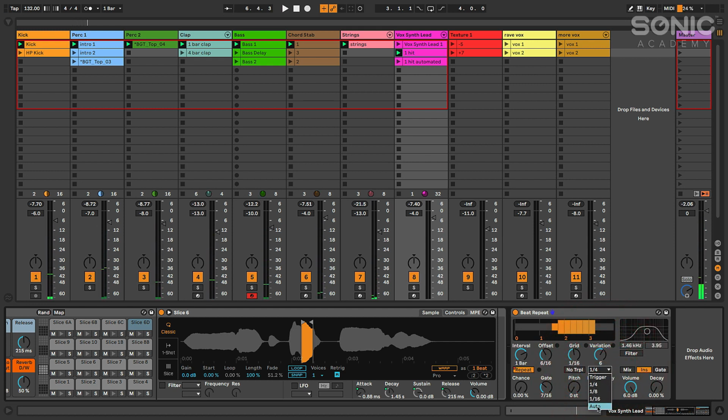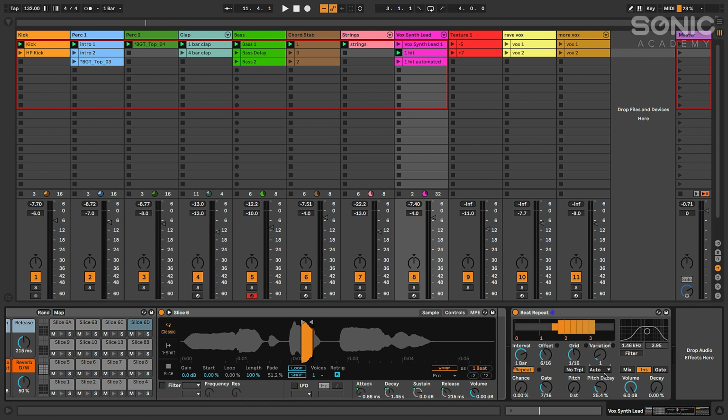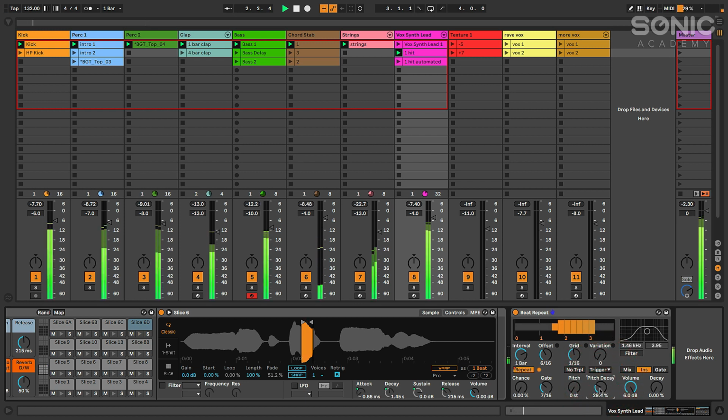Let's see if we do something. Let's try auto. Let's just see. That's kind of bizarre and weird. Yeah, it's a little too random to the point where rhythmically it's just not working for me anymore, but definitely play around with those. But I like this kind of pitch decay thing we've got going on here.